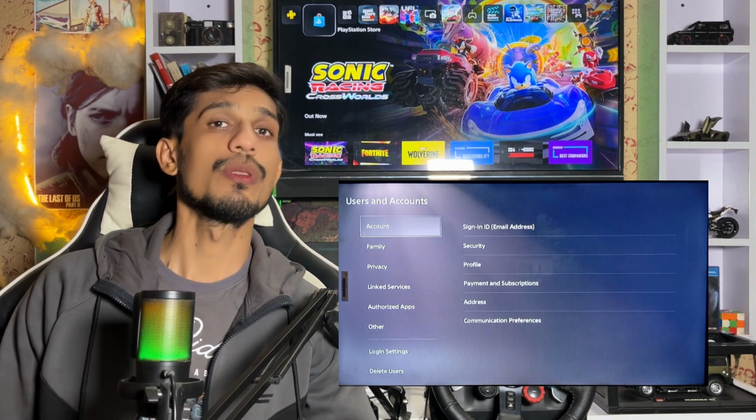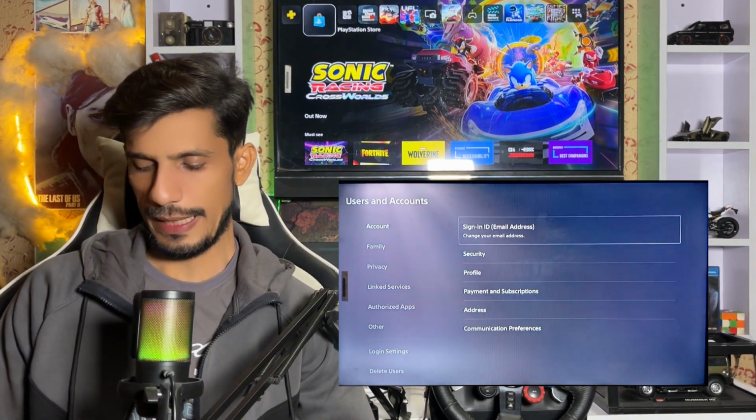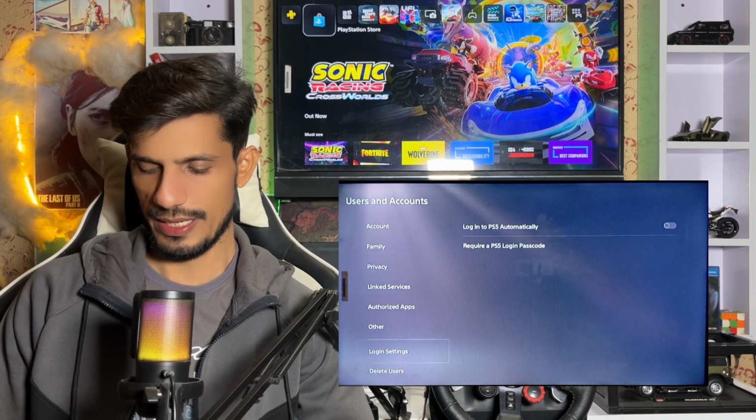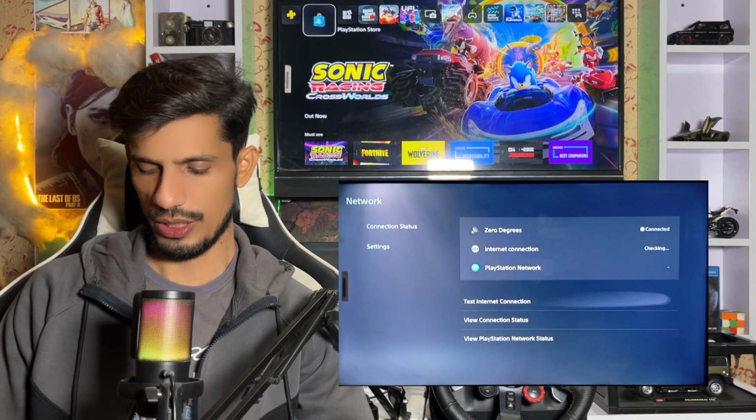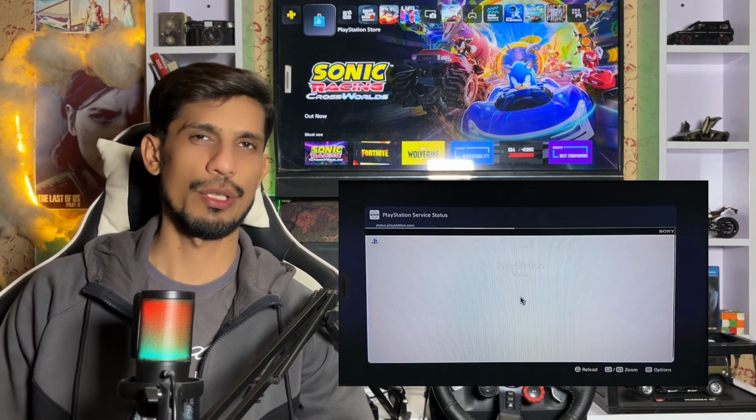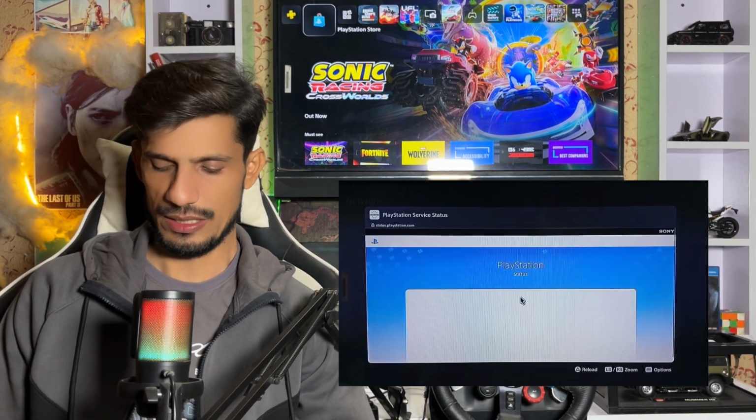Also, sometimes your console is not logged in, and then you just go to the network, and here are the login settings. Automatically check it and then go to the network, view PlayStation Network services. Sometimes the server is down because they're working on updates. That's why the server is not working.